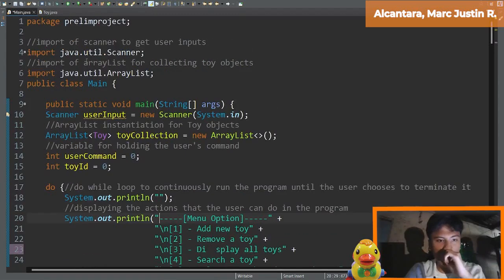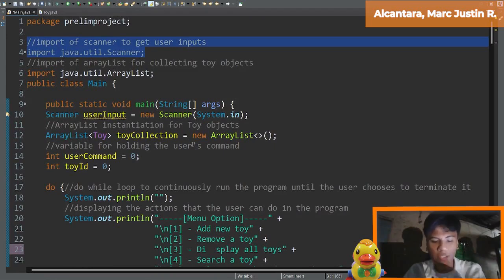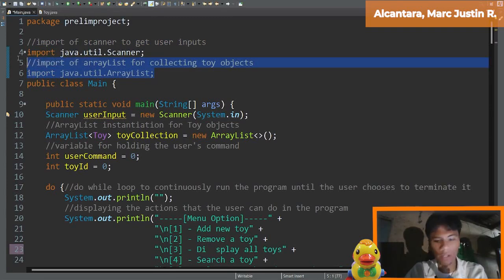So this line of code, import java.util.Scanner, is the Scanner class, which lets us read user input from the console. Then this import, java.util.ArrayList, imports the ArrayList class, a dynamic data structure that we use to store our toy objects.